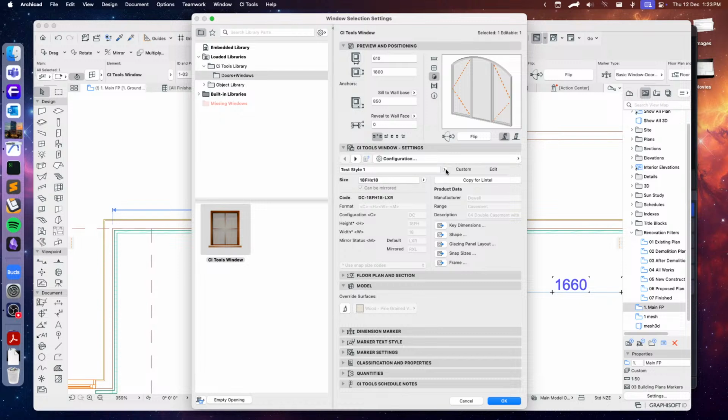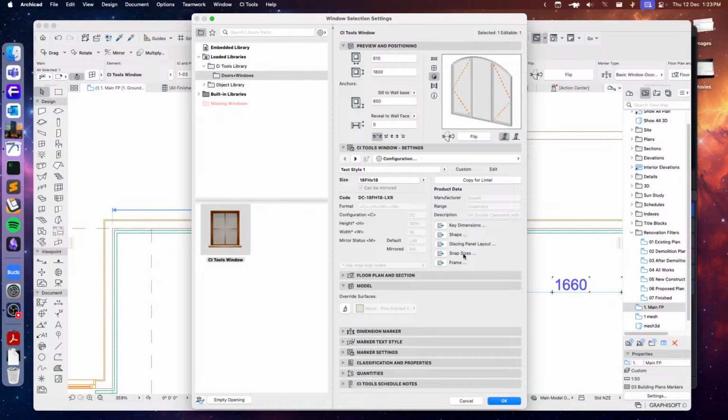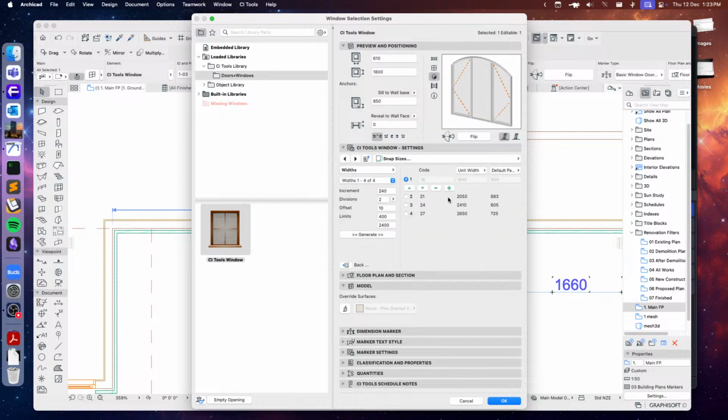We can do the same sort of thing with size styles as well. So you can see our style available here, and we can choose one of the size styles there. But if we go down to here and go to snap sizes, that will let us define our own snap sizes. So if we click here, you'll see that this comes up. It looks a little bit intimidating to begin with, but I'll explain what we're looking at. So starting over on the top left, we've got widths here. And if I open that up, we've got heights and also exclusions.